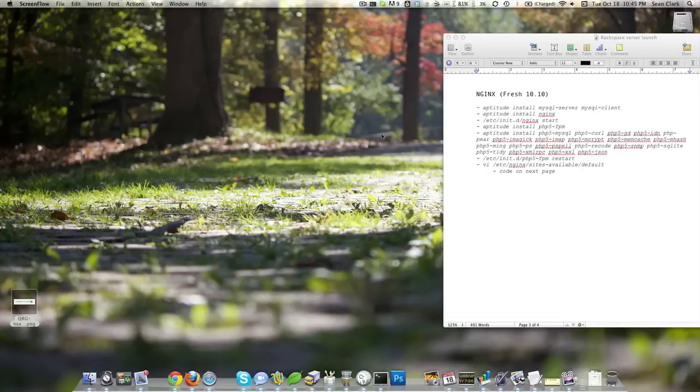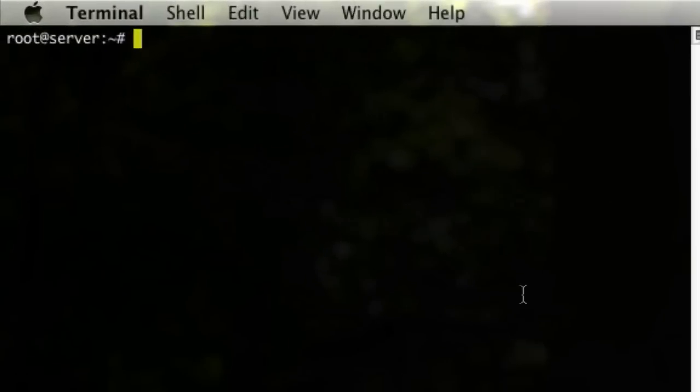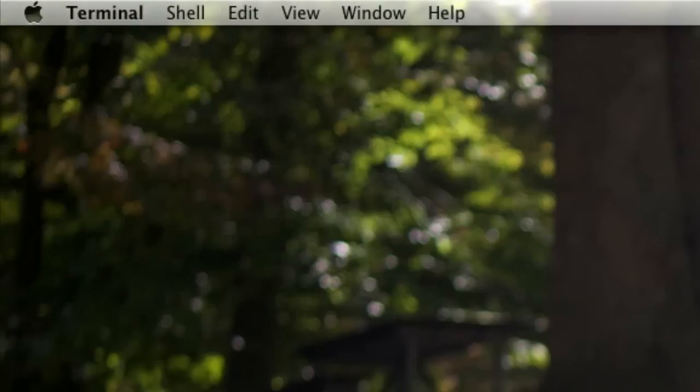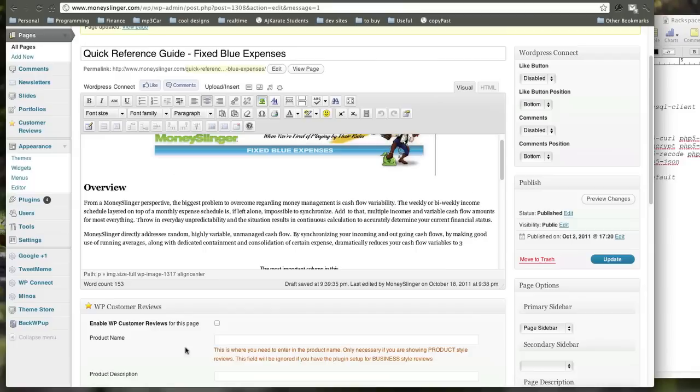All right, let's install some NginX. So we have currently a Rackspace server running Apache, MySQL, and PHP on version 10.10. We are going to stop that and install NginX on the site. So let me show you what the site is supposed to look like.